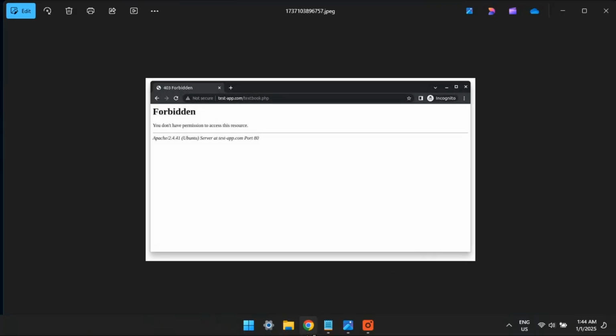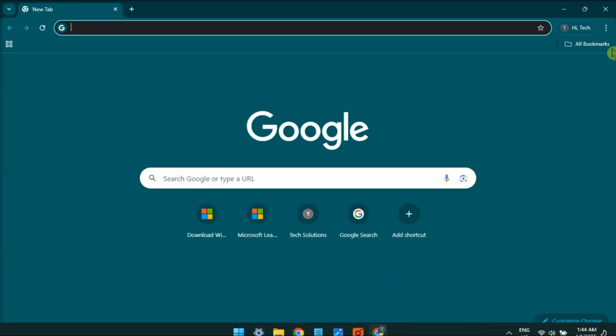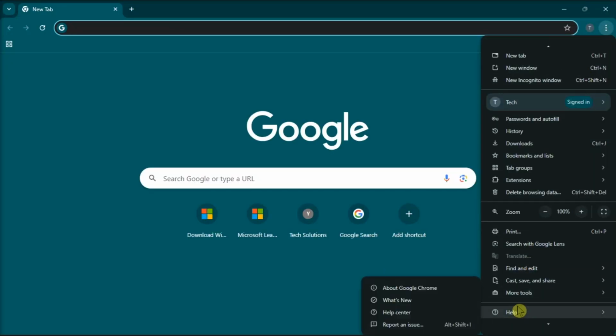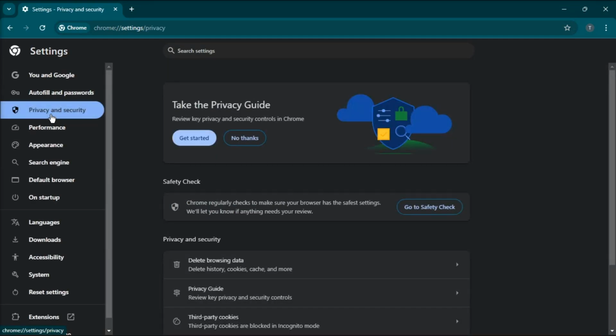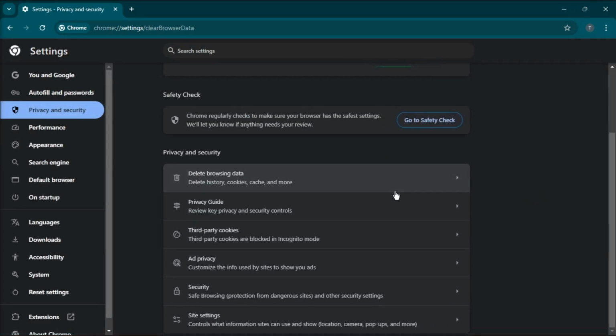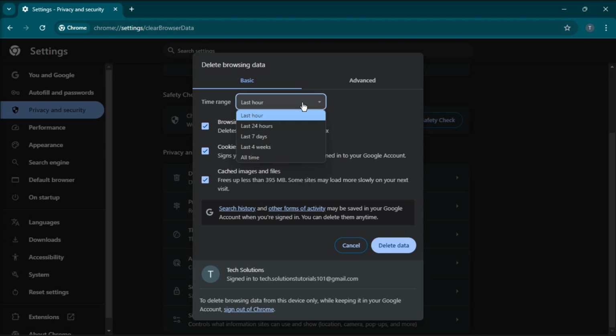Now if that did not work, clear the history, cache, and cookies on your browser. To do it on Google Chrome, just open the browser, go to Settings, select Privacy and Security, click Clear Browsing Data, choose the time range and then the type of data you would like to delete, then click Clear Data. You can also try to reset your browser while in the Settings menu.